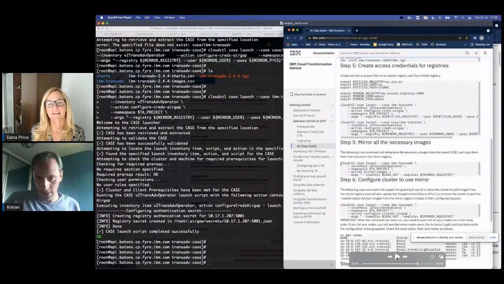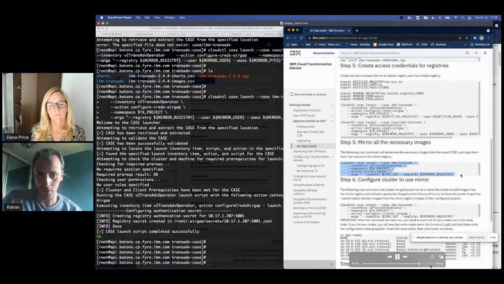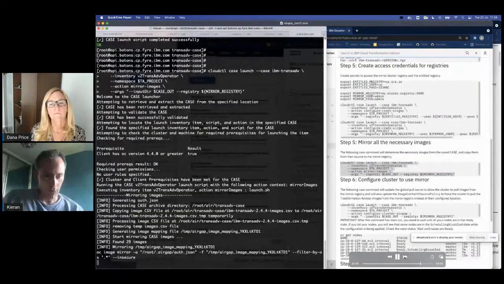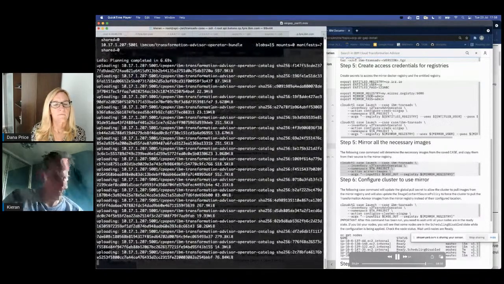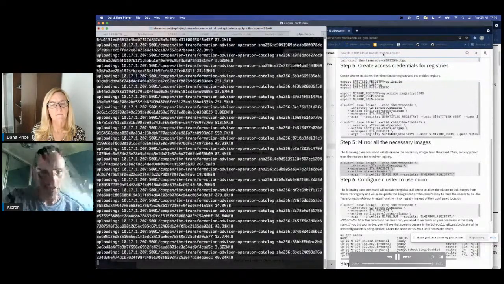Once that's done, we get to the meat of the installation. First big step, we're going to actually mirror the images. You can see the action here we're running is mirroring images. I'm going to pull them from the publicly accessible registry and copy them into our mirror registry. Again, I'm just going to copy and paste the command directly from our documentation and run that. This is going to take a bit of time. The output is showing you that it's copying the images layer by layer and inserting them into your mirror repository.